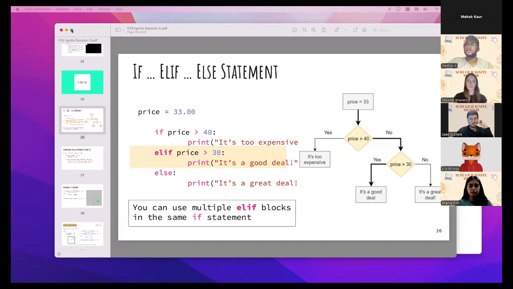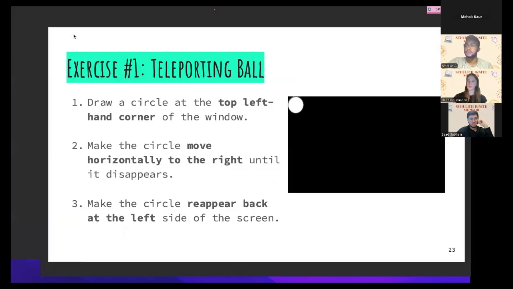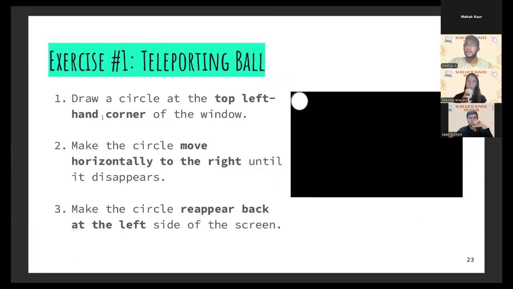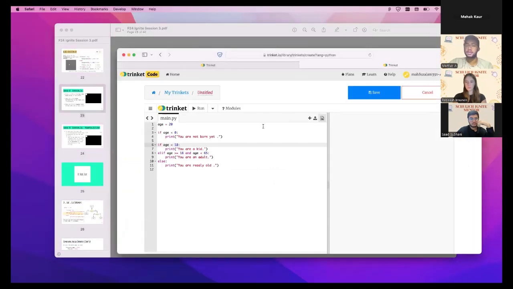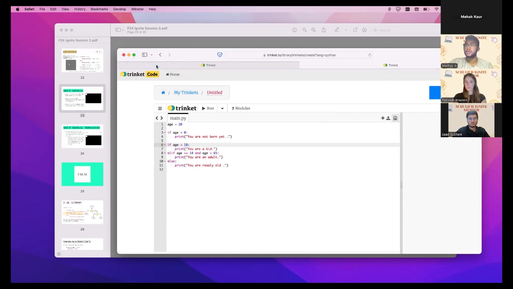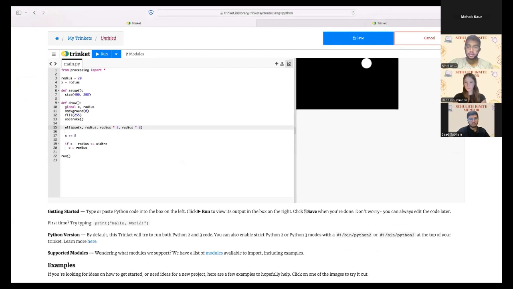Okay, so let's talk about the example that we had. The teleporting ball. So you draw a circle at the top left-hand corner of the window, make the circle move horizontally to the right until it disappears, and make the circle reappear back at the left side of the screen. So how would you guys do that? I'm pretty sure you guys talked about this in your breakout rooms, but this is the solution.